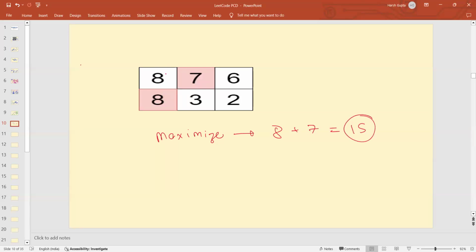Now the observation is that if you pick this particular 8, and not the other 8, in that case you have to pick a value from the other row. You are not allowed to pick this 7 because from every row you can pick at most one element. So you have to pick a value from this particular row, and the maximum value that is not picked is 3. Yeah, I know 8 is the maximum value, but that is already picked, right? So the answer would be 8 plus 3, that is 11.